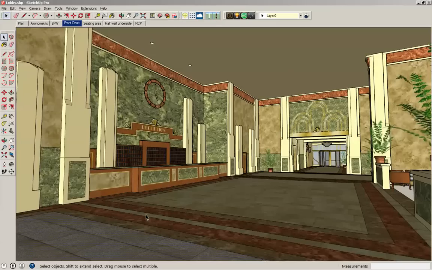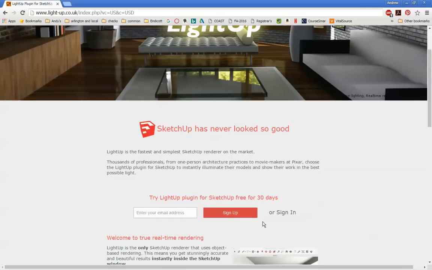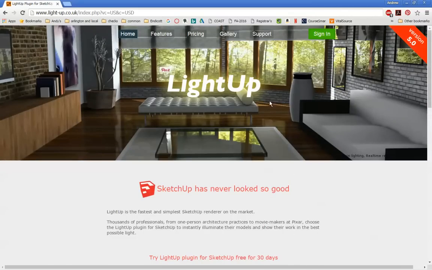I'd like to start talking about a new piece of software that we've added recently. It's called LightUp, LightUp for SketchUp. And in fact, I have the website open here somewhere. This is a nice piece of software that plugs into SketchUp, so it operates inside the SketchUp window. It's available for Mac or PC, and the link is probably on Canvas if I remember to do that.